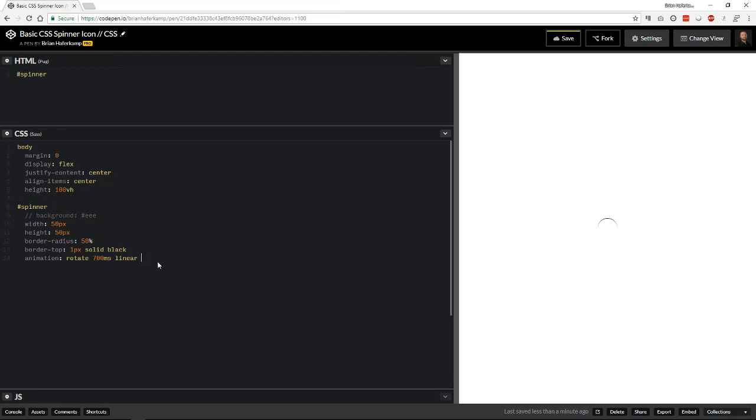So there's a way to do a delay next, which we don't want to delay. But we do want to determine how many times this animation runs. And if we do infinite, then that means it just continues to run and loop. Alright, so it's an infinite loop.